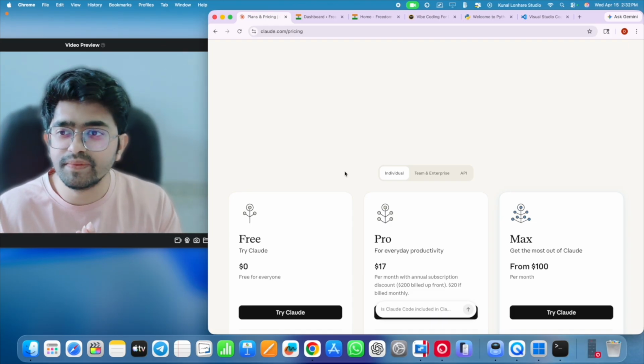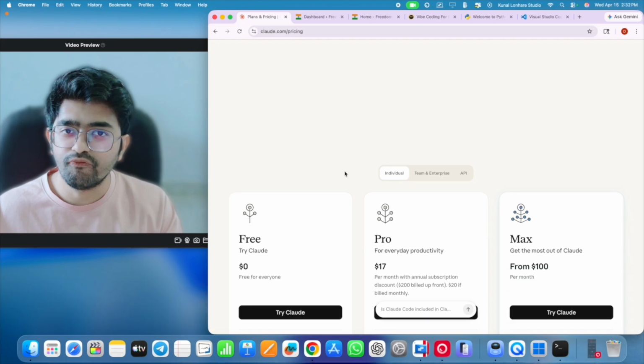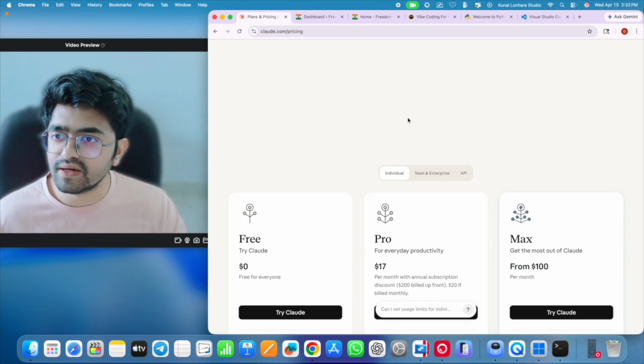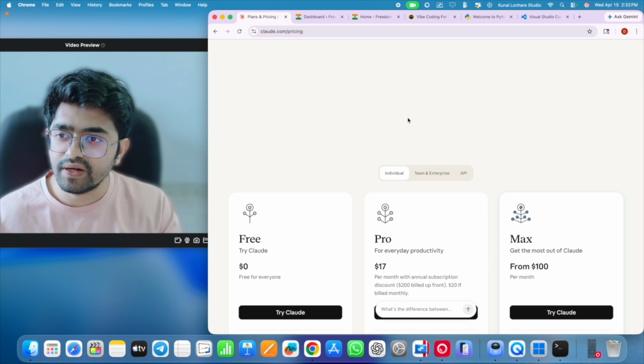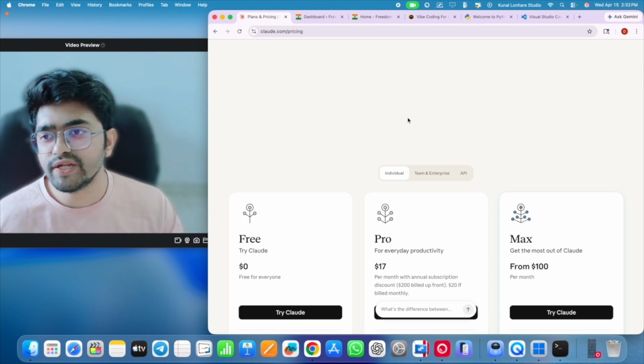This was something you need to do only one time, whatever we have done from the terminal to installing Python. This was just a one-time setup. We have done each and everything. Now all we need to do is to start coding with AI.